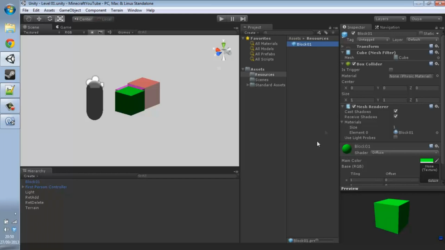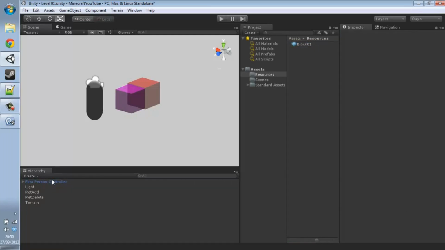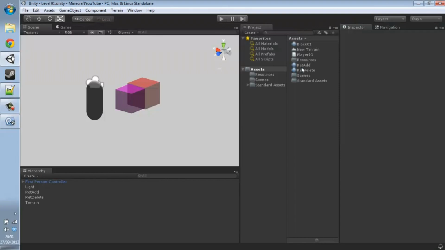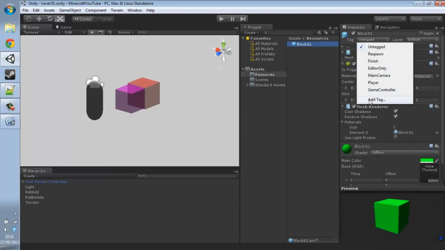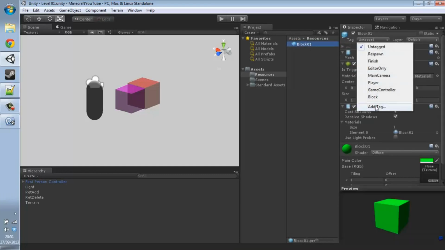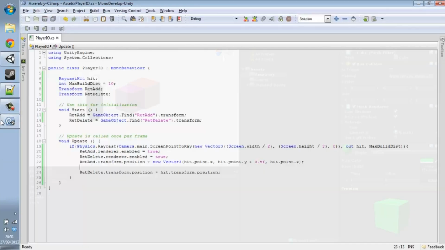Anyways, I made a little block. We can now remove that, it doesn't need to be there. Now we go back to our script. What we need to do now is, first of all, the reticle delete doesn't need to appear unless we're hitting the block. So let's go over to the resources, and let's give our little block a tag. You should know what tags are by now, so I won't explain them. It's basic. It's like sticking a barcode onto your object or something.